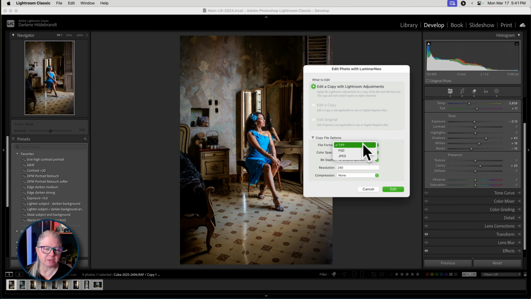You can use JPEG if you want, but if you've shot a RAW file and you go all the way down to JPEG, you're losing a lot of information. So try and keep the largest file and the most information possible as long as you're in the editing process. So these are the options that I use. Let's click Edit, and it should launch Luminar Neo and open the image.